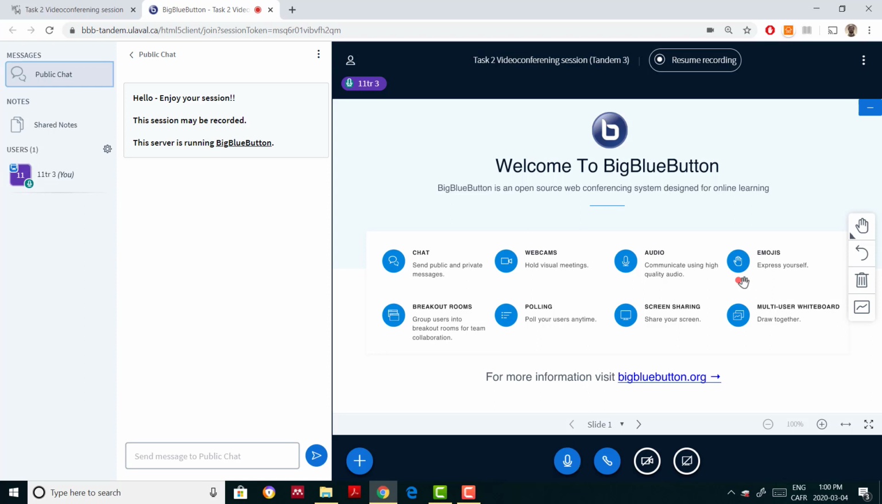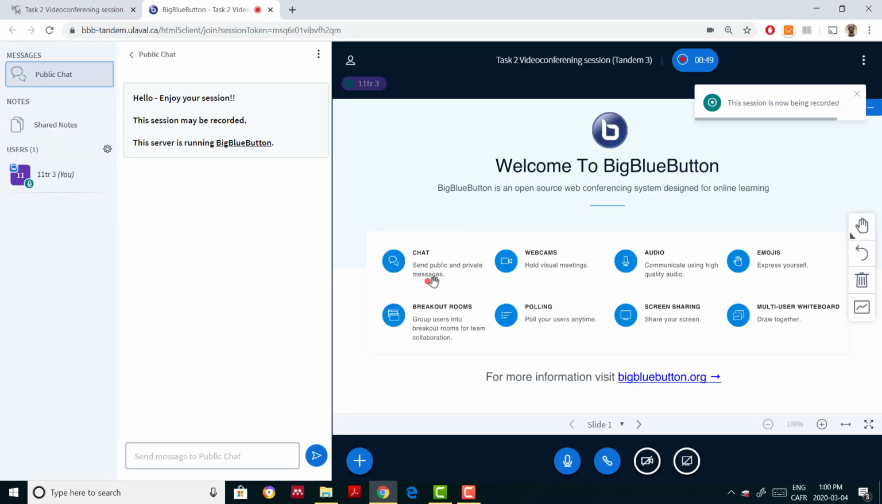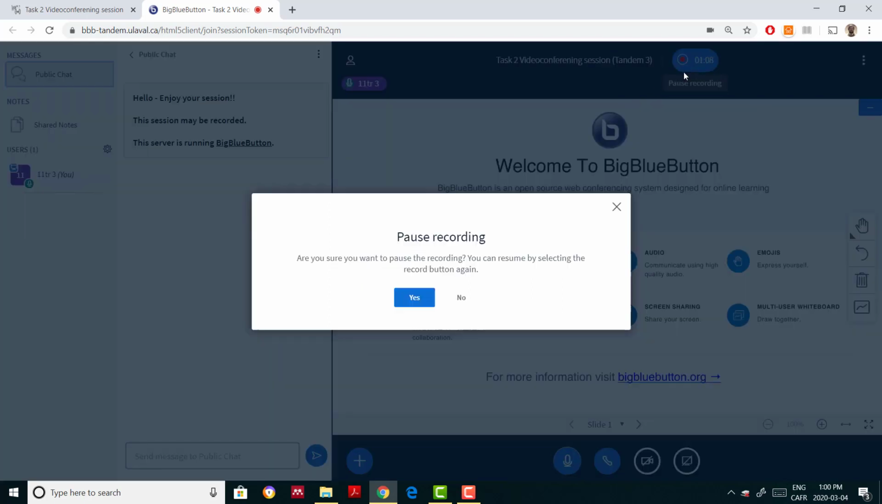Video Conferencing Tools, Part 2. To record your session, click on the record button. And yes, this is important. You will be able to review your recording and take notes at a later time. You can note vocabulary and expressions you learned and take notes on things your partner told you for follow-up in-class activities. If you want to stop the recording, click on the record button again, and yes.